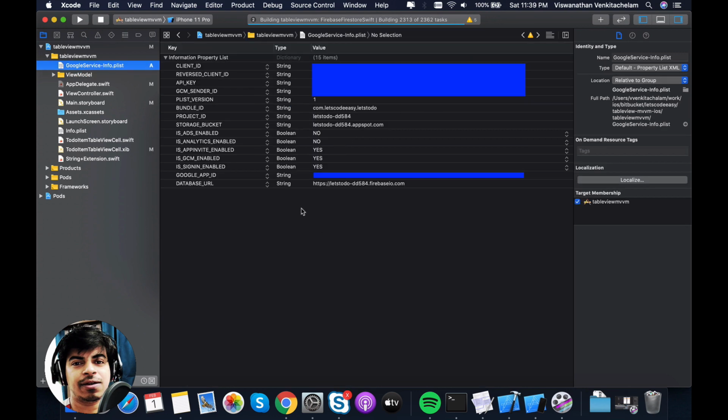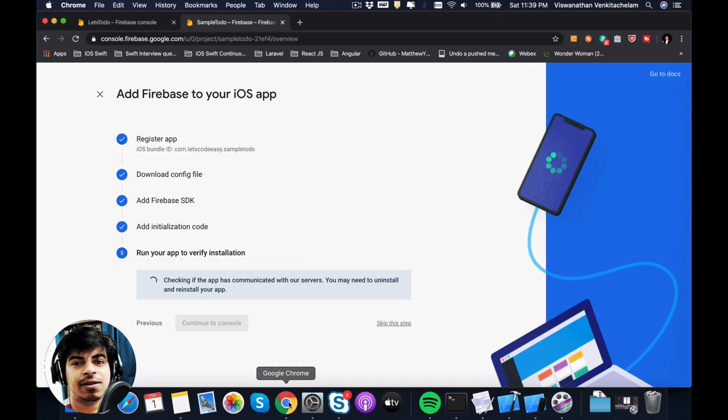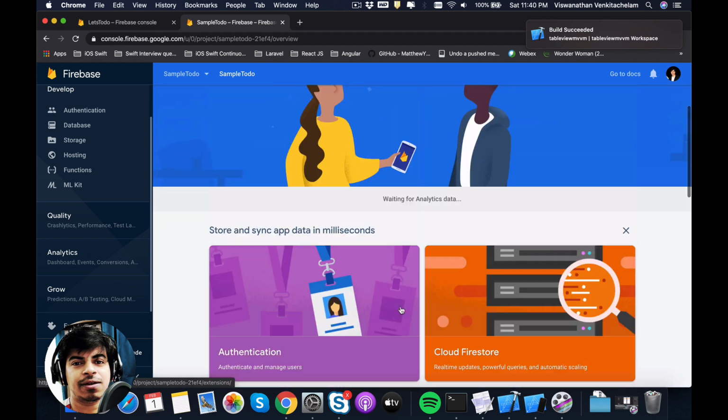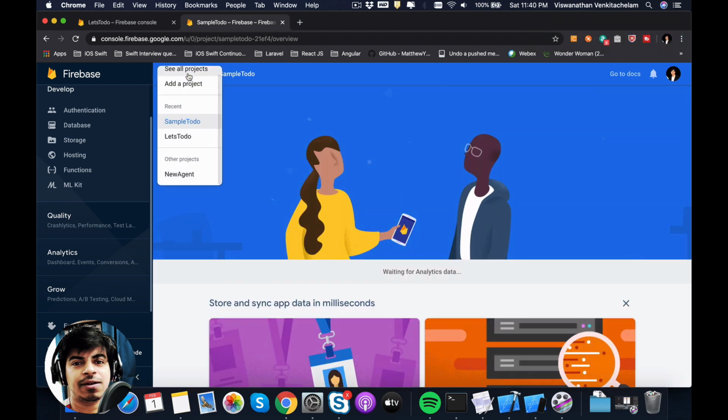It will have some sensitive information like client ID, reserved client ID, API key, things, and all, even the bundle ID which I had created. It's called let's to do. So it's not matching with whatever I have created right now. So the only thing I can try is to change and configure the already existing one and show you what happens here. So I'm gonna just close this. So this is done. I can just go back to let's to do.